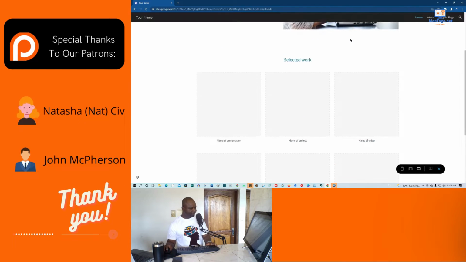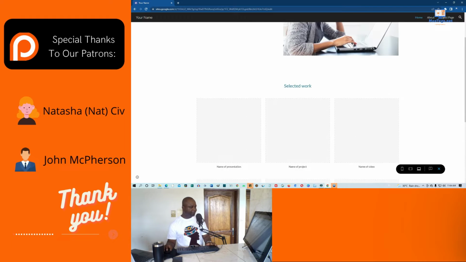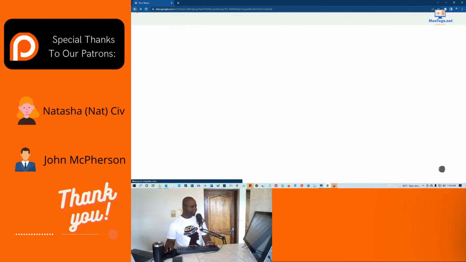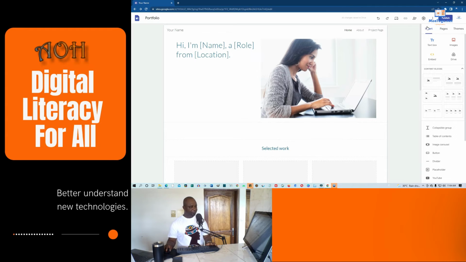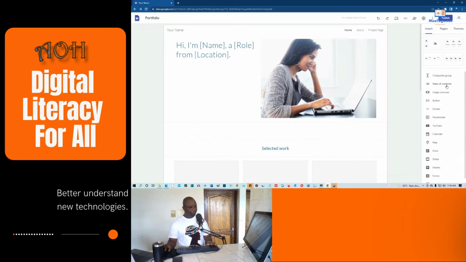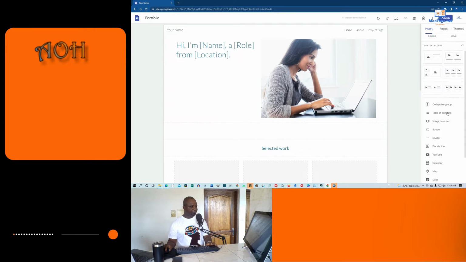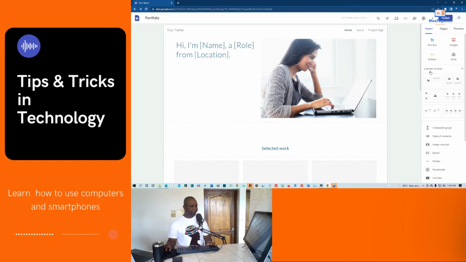As you see, this is just a template. We haven't done anything to it, so it's still blank. If I go back, under the design side here, what is important is the section called insert. This is where you can pull in all the elements you want to incorporate into your website. I'm not going to waste too much time, so allow me to go back to the main page.